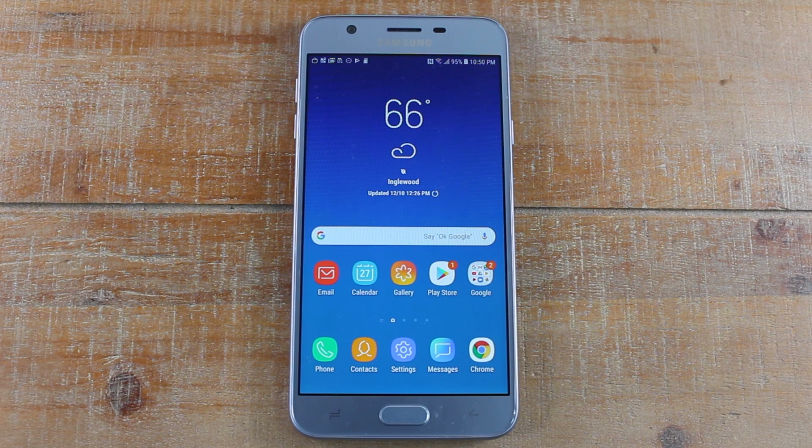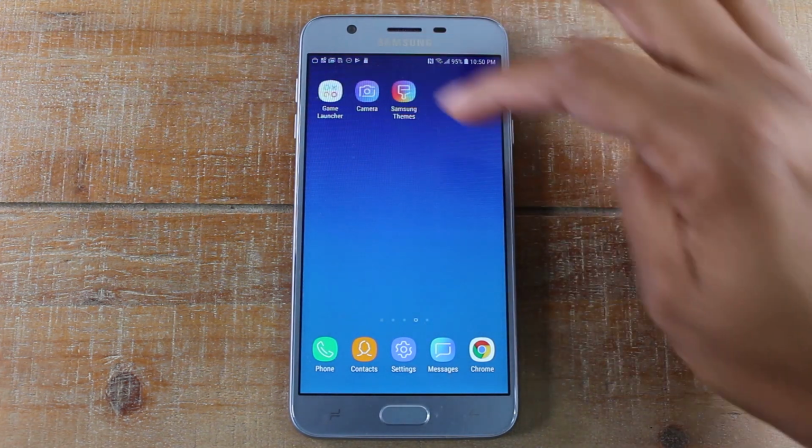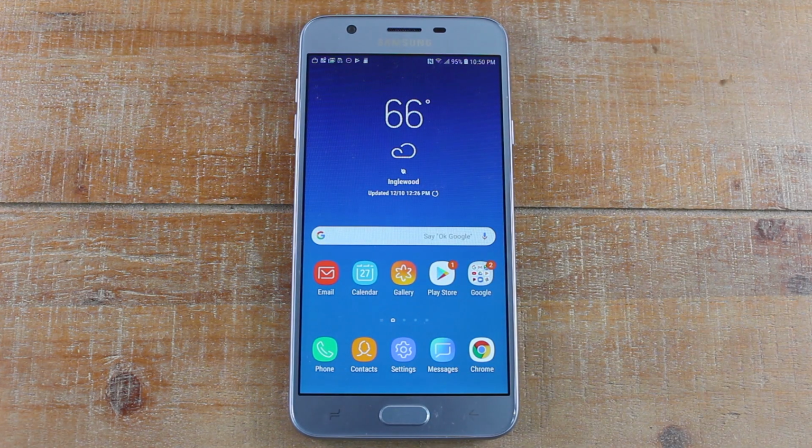Today I want to show you how to get your app drawer back on the Samsung Galaxy J7 Star. If you notice out of the box, there is no app drawer. All the apps are going to be on one of the home screen pages and it's not really a clean look. So the way you get back that app drawer is really simple.